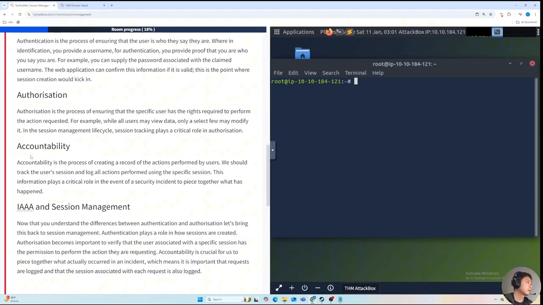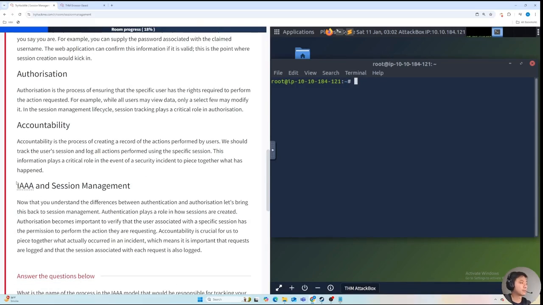Accountability. Accountability is the process of creating a record of the actions performed by users. We should track the user session and log all actions performed using the specific session. This information plays a critical role in the event of a security incident to piece together what has happened. The IAAA and session management.